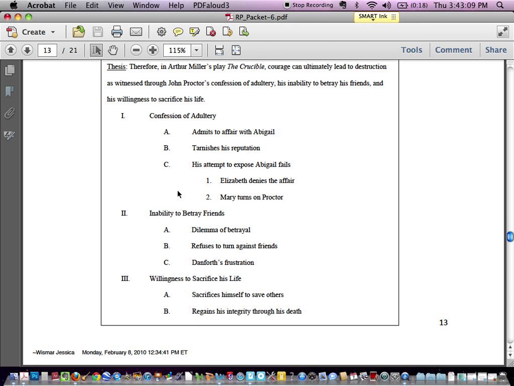So let's look at the first one, Confessions of Adultery. That's his main topic for that paragraph, or maybe multiple paragraphs, but that is his first idea. And it's followed by a smaller idea. For example, he admits to an affair with Abigail, he tarnishes his reputation, and his attempt to expose Abigail fails.